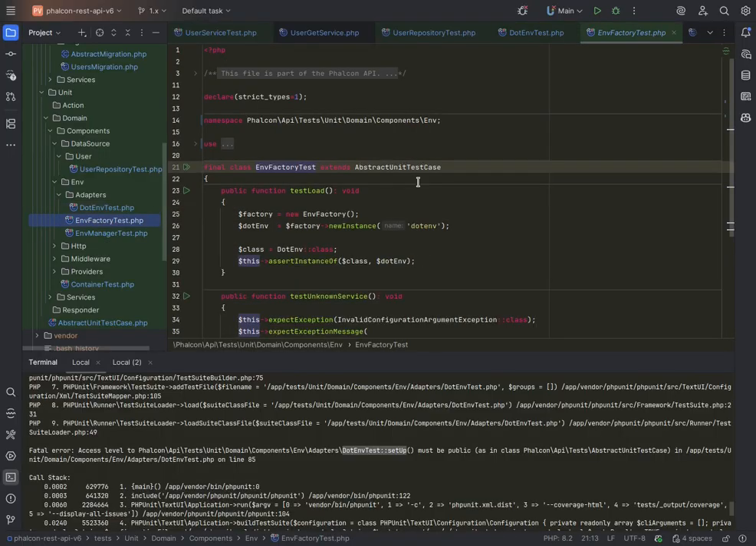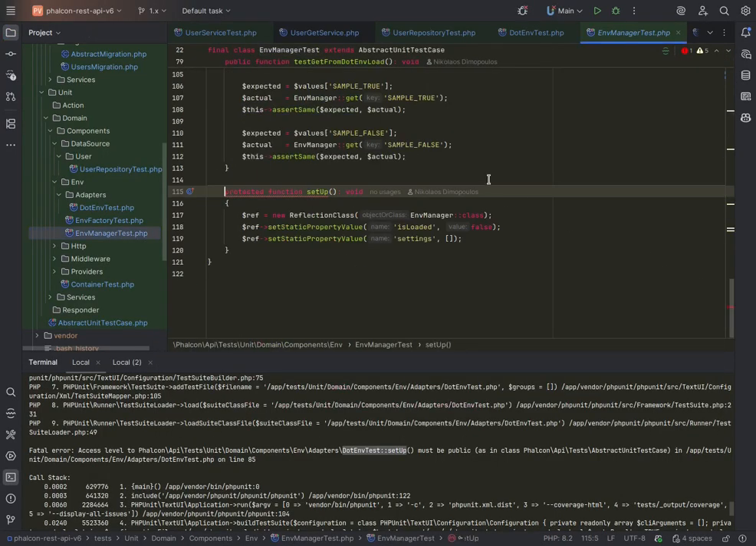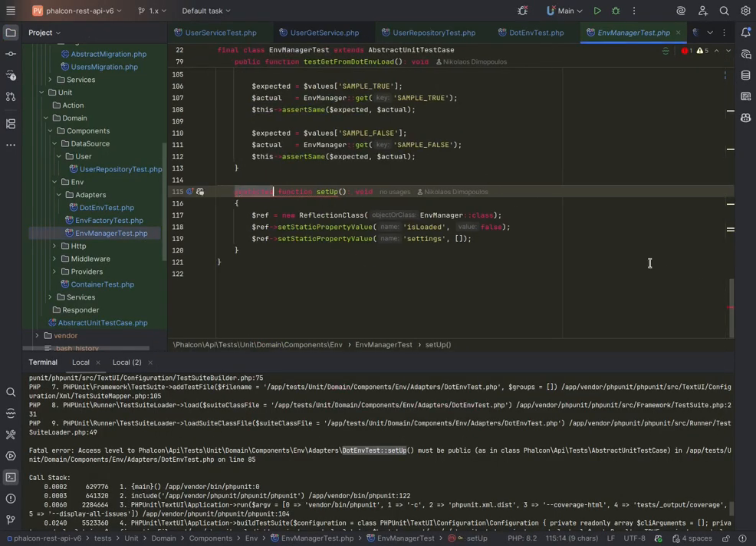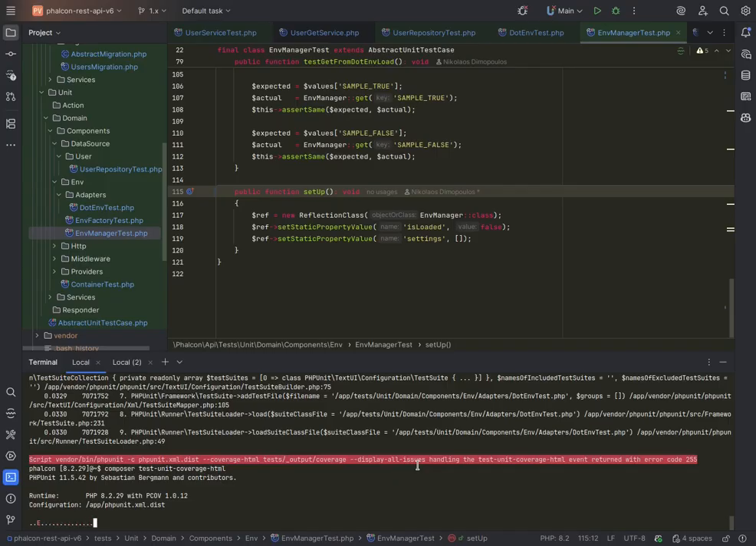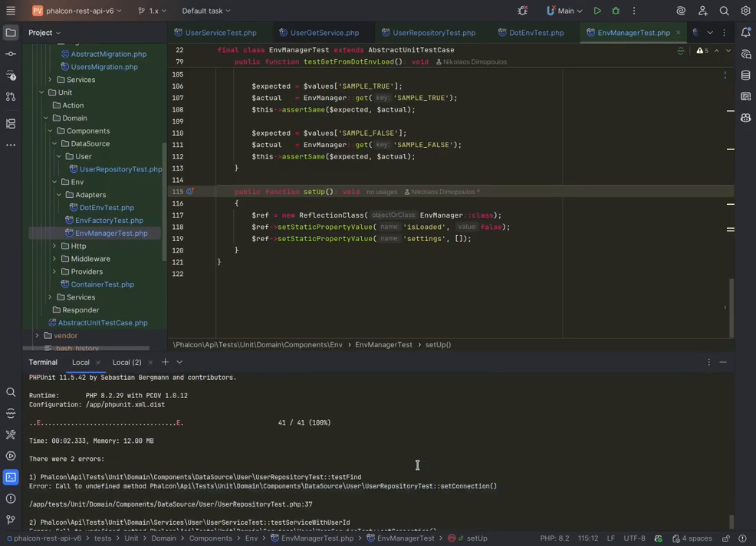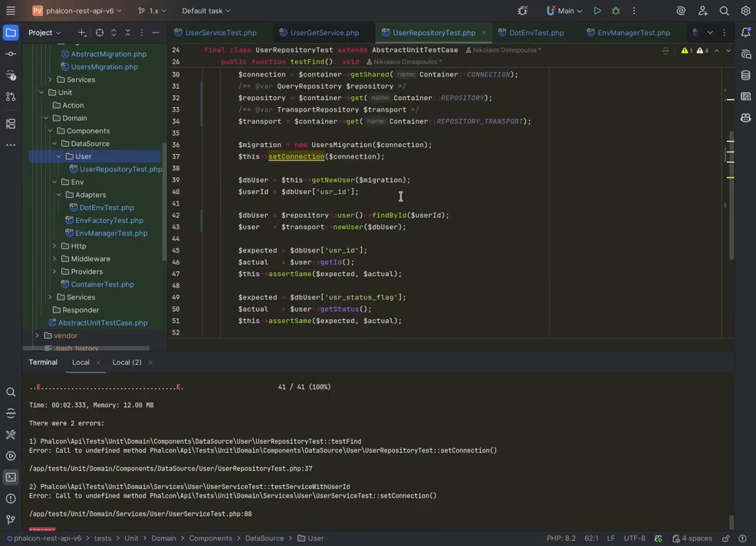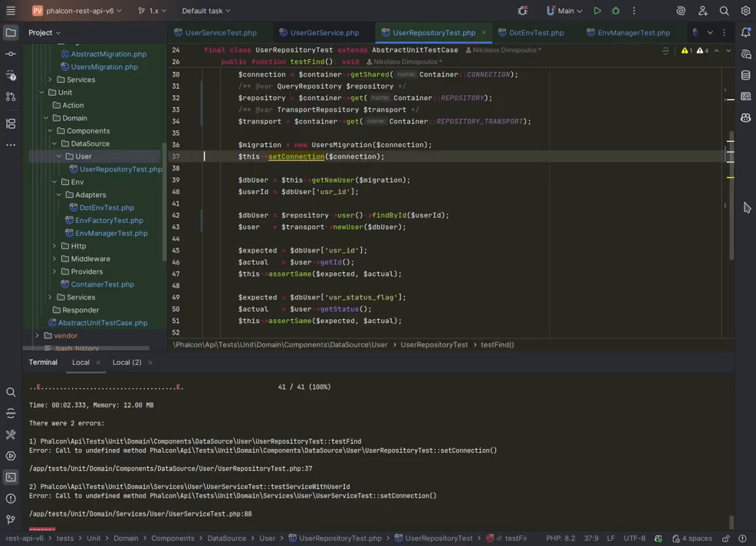I'm not sure if I have any others here. Maybe the env manager. Yes, I do have one here. It's another one, so we're gonna go public here. So that should allow at least everything to run, and we will have errors, of course. Okay, it complains about the user repository and the user service. So let's have a quick look here.